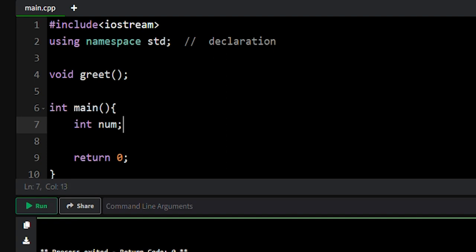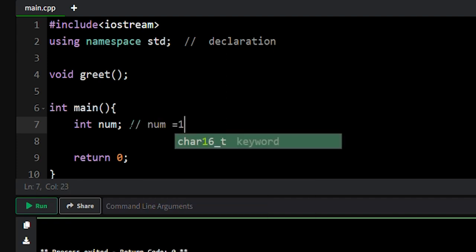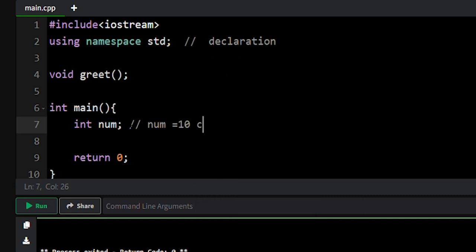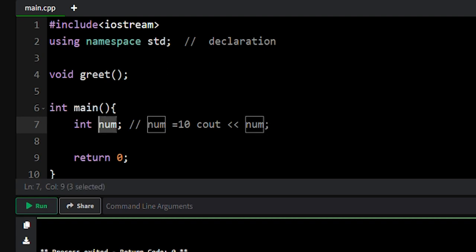So later if you want to access the value of this number variable, like suppose number was 10 and we wanted to print cout number, then the value of this number will be printed with num. This name num is the identifier. And at line number 4, the compiler will identify the functionality of this function later with this identifier name. The name of this function, greet, is the identifier.